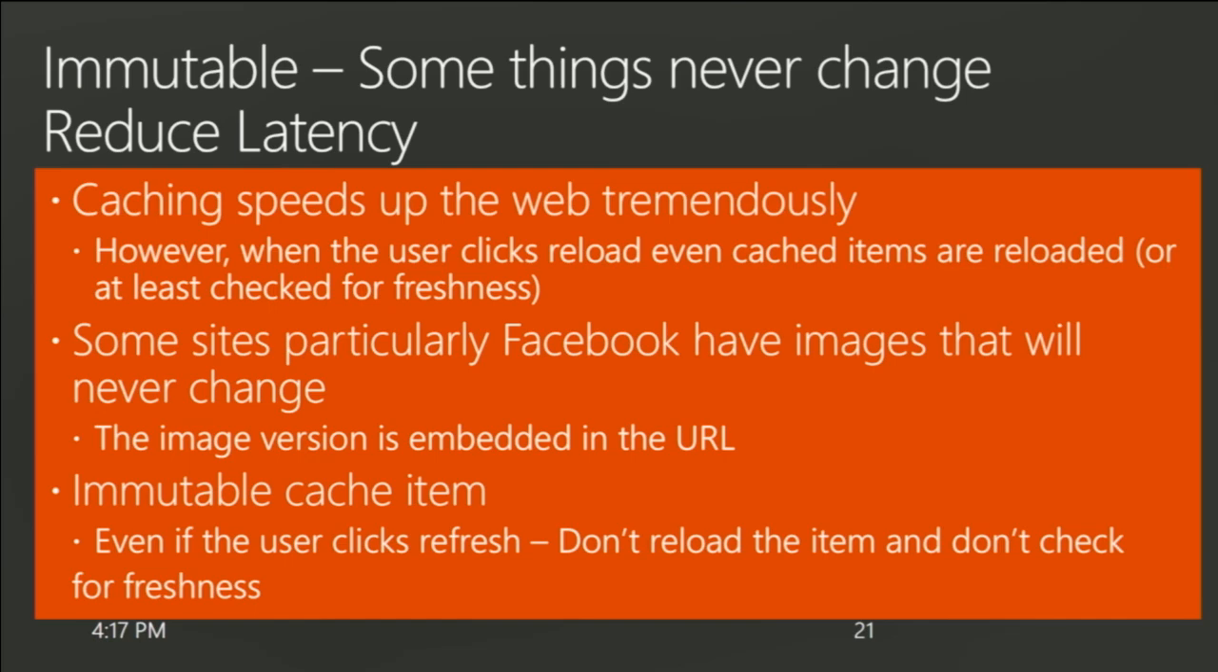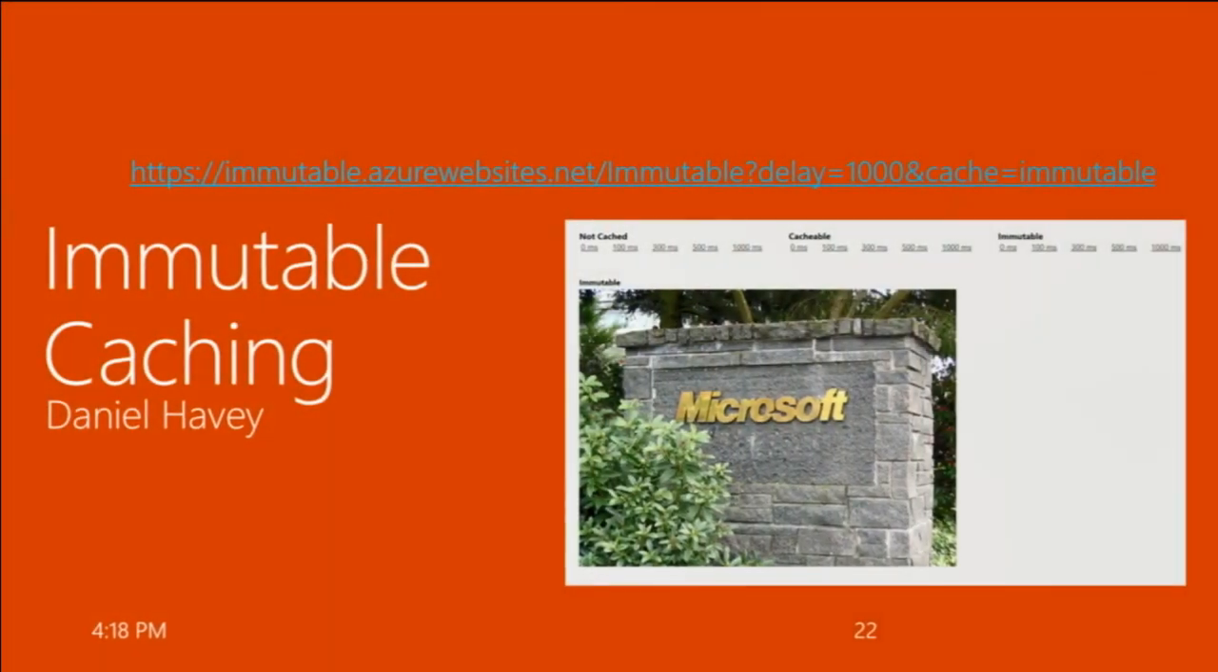Now, some sites that we've talked to have said, we have these images, and they are never going to change. Not in 100 years, not in 1,000. If the image ever changes, the version is embedded in the URL, and the URL will change. So this really and truly is immutable. We implemented immutable for this purpose, and I have another demo.